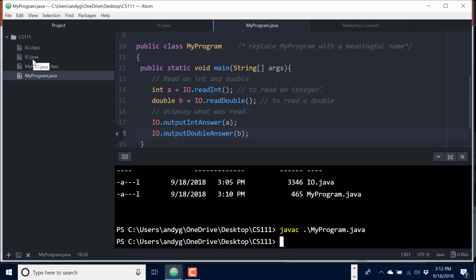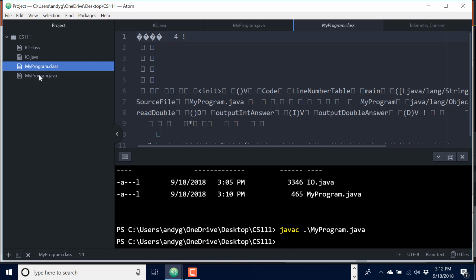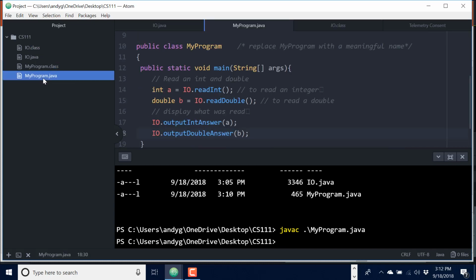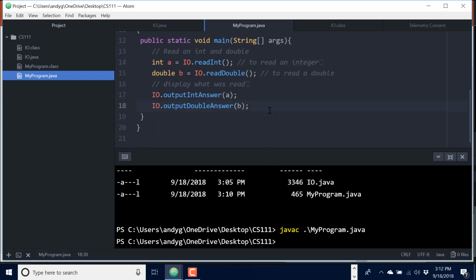Notice it created two additional classes called the IO class and the MyProgram class. Those are the ones we call bytecode. Notice that we cannot really read them, and we wouldn't worry about it. We're going to use them, but we're not going to worry about reading the bytecode.